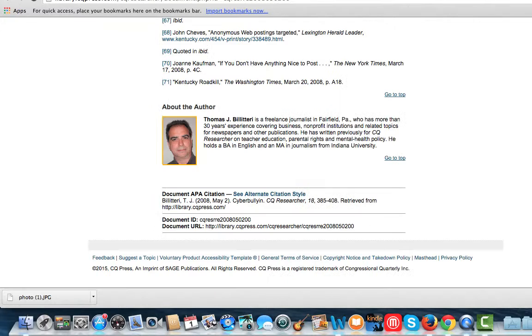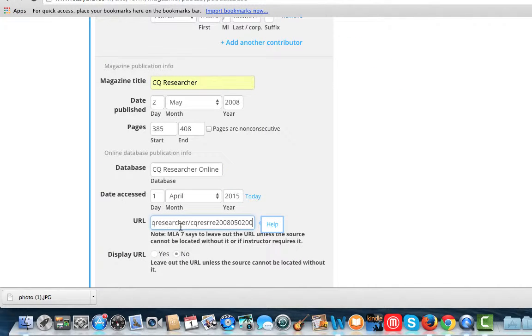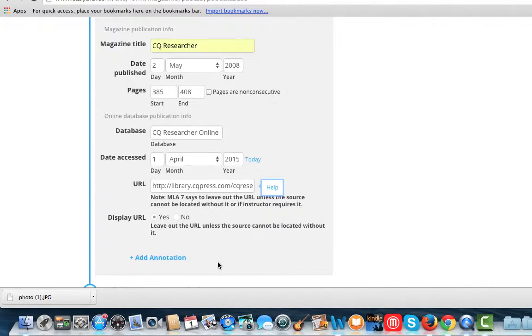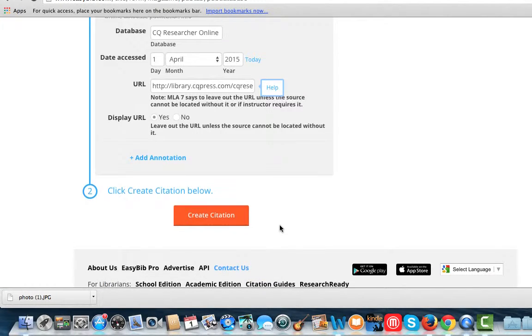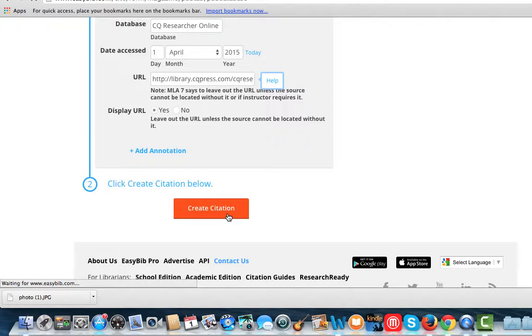And then is there a permalink? Yes, there is. At the very bottom, you'll see the document URL. This is different than the URL in the address bar, so make sure you're copying the document URL at the bottom. And then I'm going to go back and put this in. And then I'm going to say yes, display URL. This is helpful to Mr. Spinelli or any reader who wants to actually view the source. They don't have to search for it. They can just use the URL provided, and then create citation.